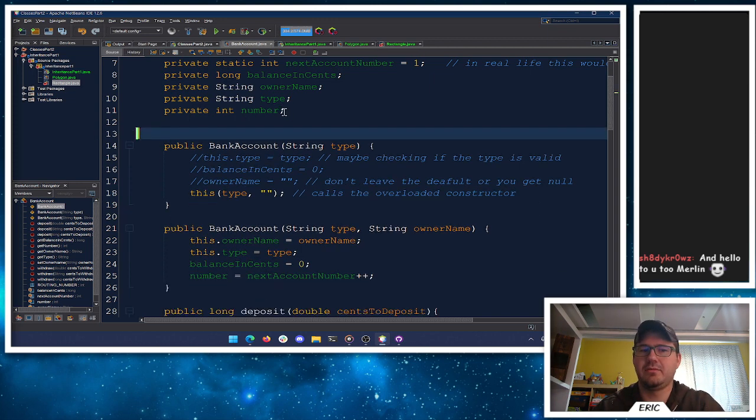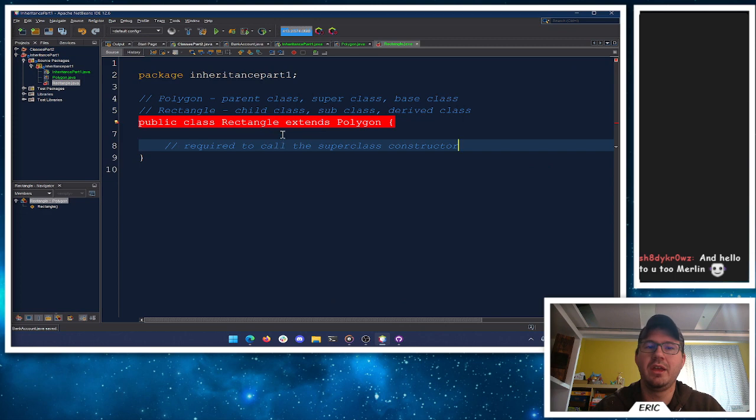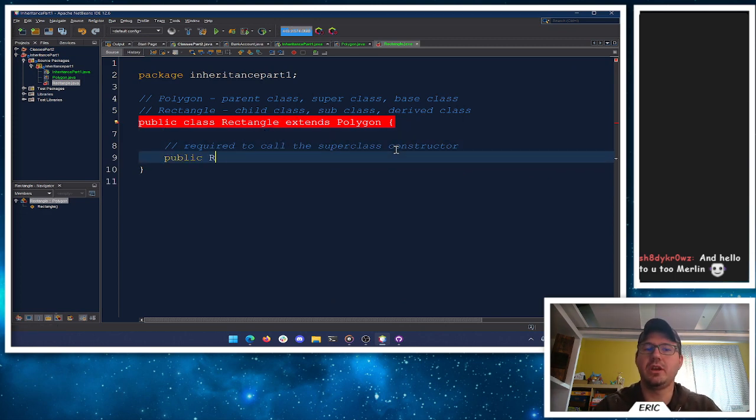Well, we don't want that, right? So it depends on your class. If you want your class to have one, great. If you don't want your class to have one, that's fine too. So if we need to call that constructor, then we need our own constructor. So public Rectangle.